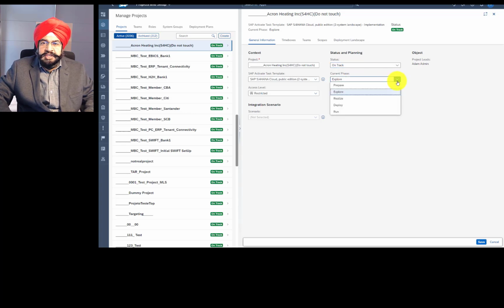What is the current phase? It's again a symbolic indication to your management of what the phase of the project is. If you add custom phases, then even the custom phases appear in this list. But this is also set manually and it is not calculated automatically by anything. You can have multiple project leads. So this is also something which we'll discuss in the next point.